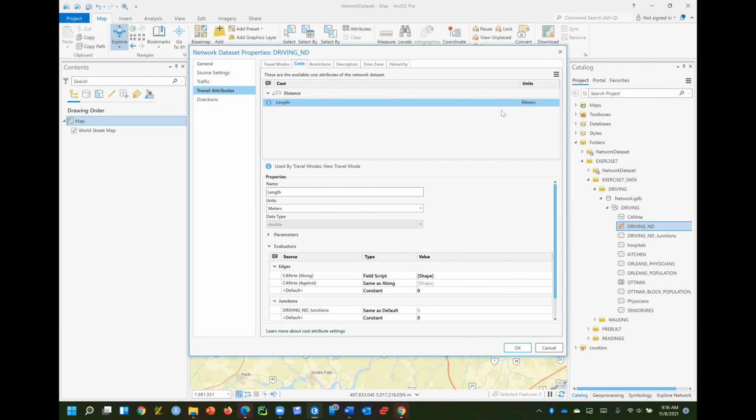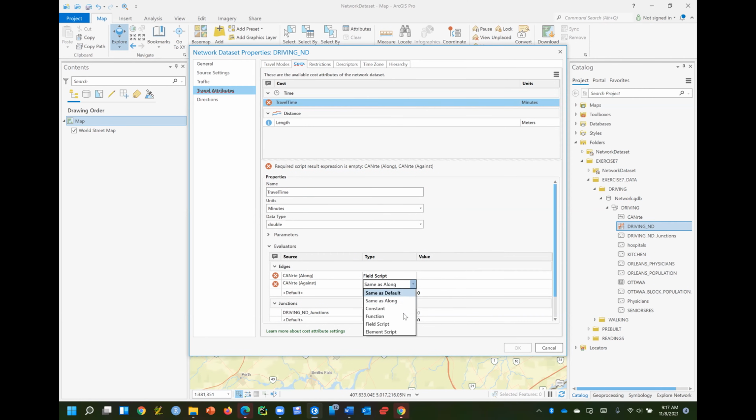What we want to do is add a second cost for minutes or time. So we'll say new, and by default it'll say new cost, and I'll call it travel time, just all one word, just to make it easy. Units will be minutes, and the data type will be double by default. And then we have to set down here where that information comes from. So we want to choose at the bottom right here field script, and then another one, same thing here, field script.